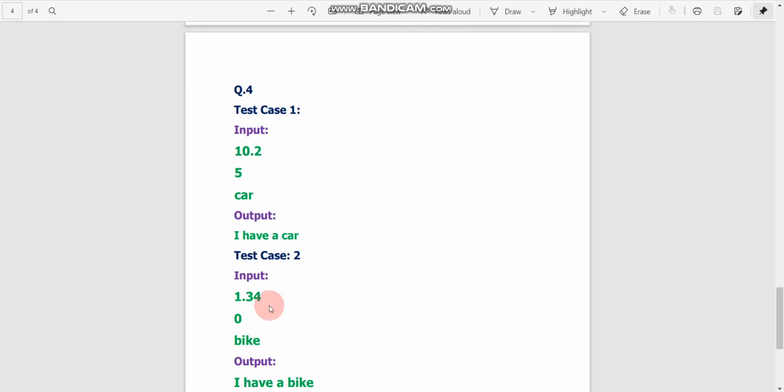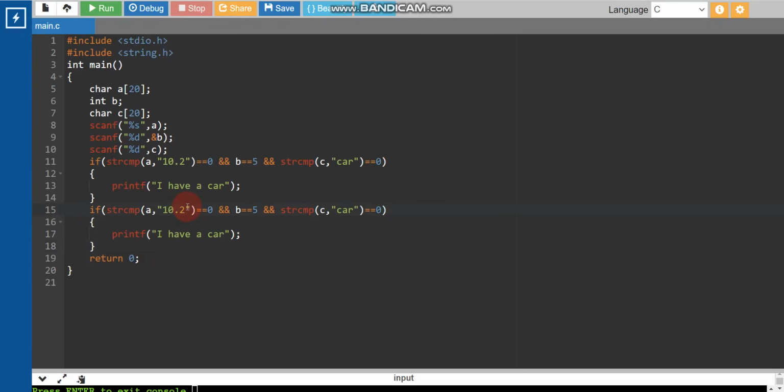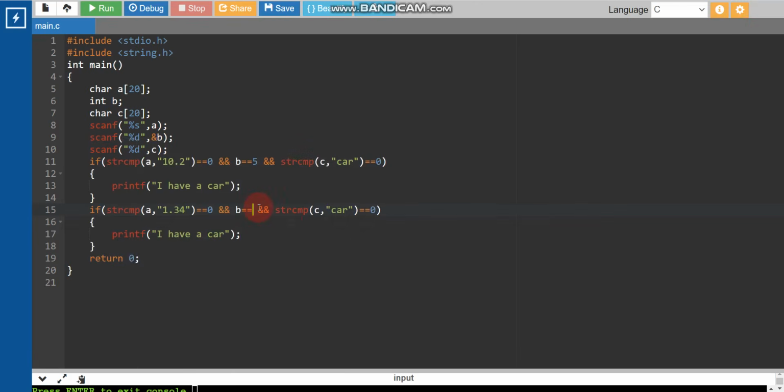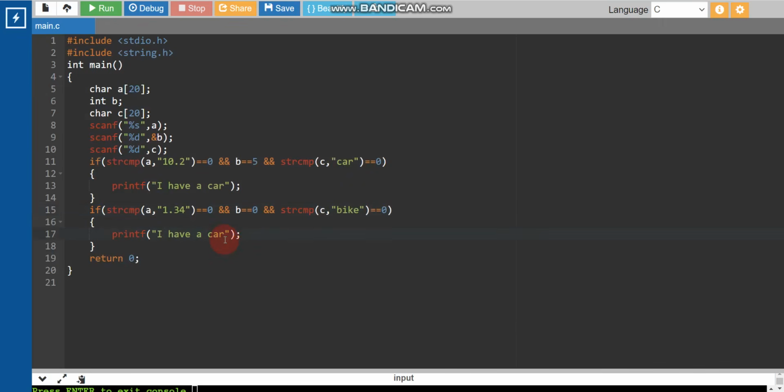After that we have to check 1.34. In the second condition we need to check 0. After that we need to check bike. So inside this we need to print I have a bike. So we will write bike here.